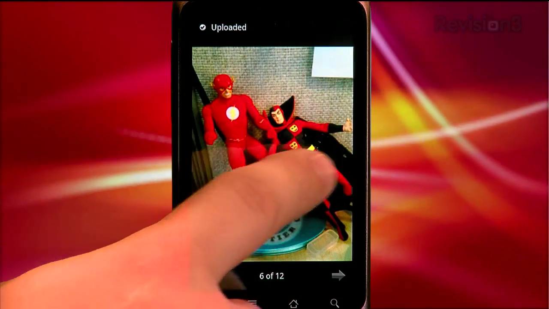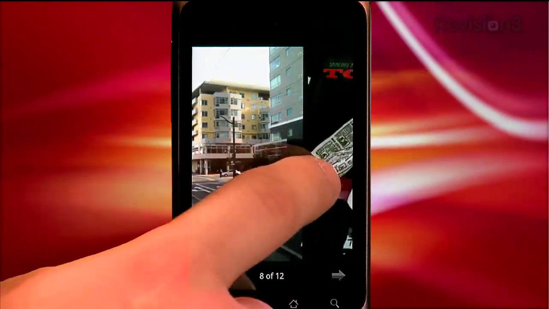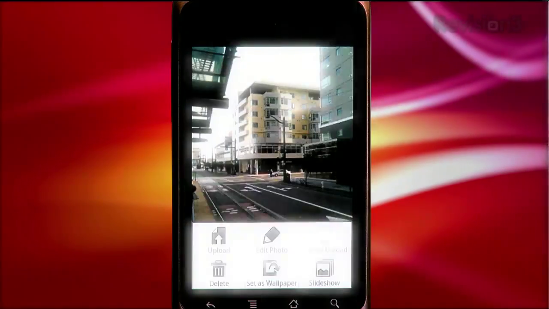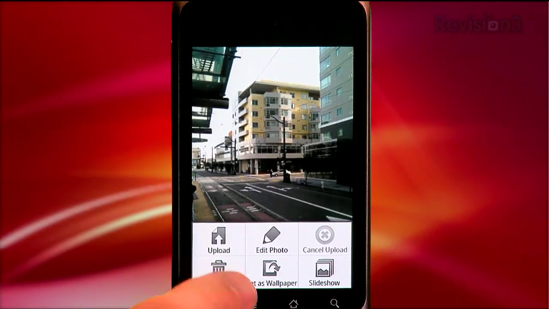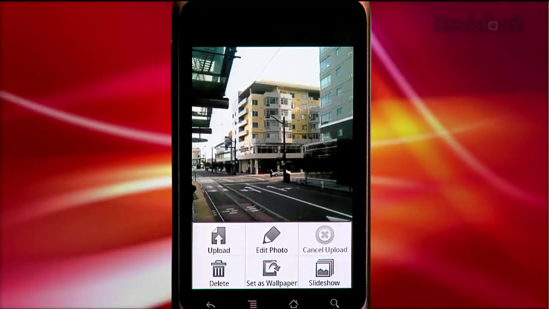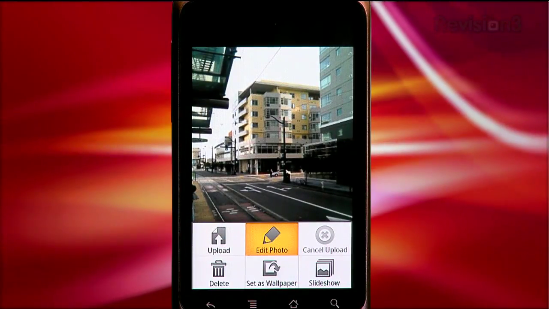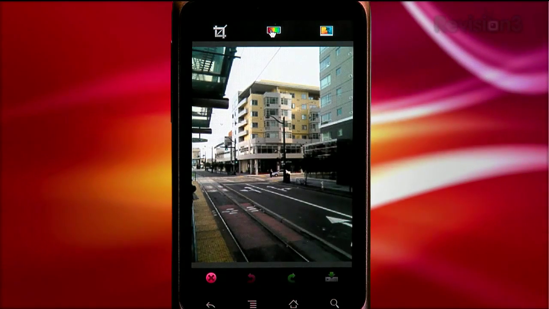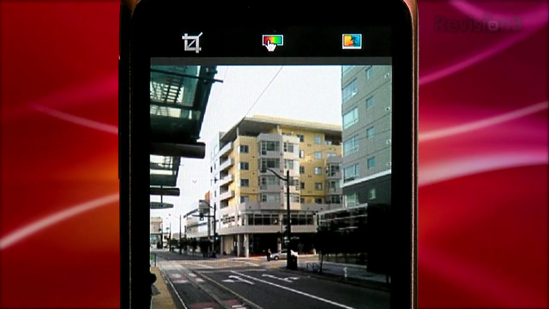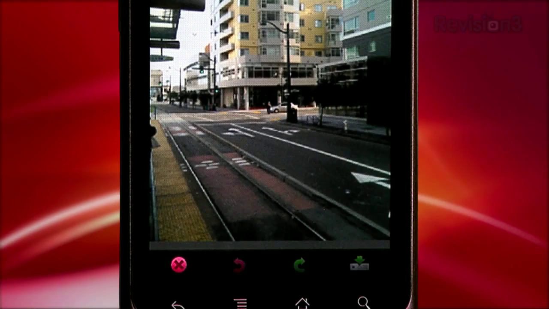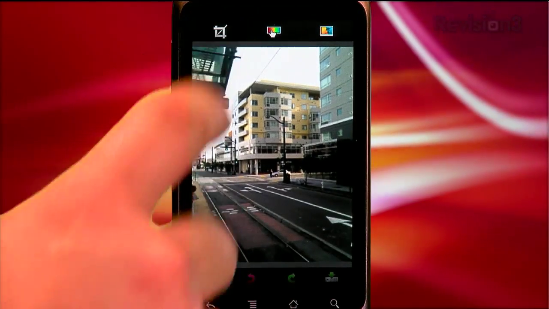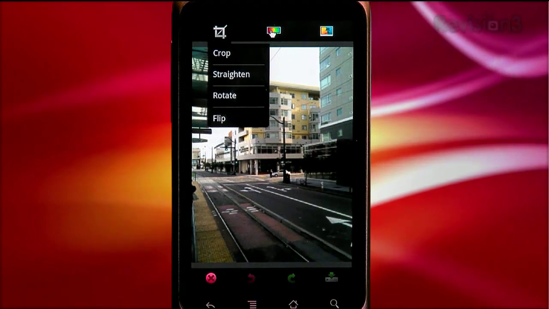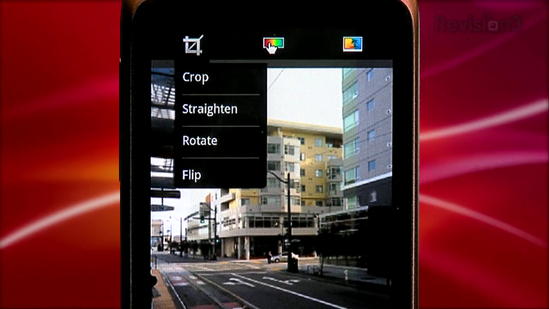You can swipe left and right to scroll through your photos, find the photo you want, and tap the menu to see your options. You can upload the photo to your Photoshop.com account, which is super easy, as well as delete the photo, set it as your wallpaper, or for the full power of the app, edit the photo. Tapping Edit Photo adds a row of buttons to the top and bottom. The top row are the various editing tools you can use, and the bottom row is used for saving and undoing changes. Looking along the top, the first icon is tools to manipulate the shape of the image by cropping it, straightening it, rotating, or flipping it.